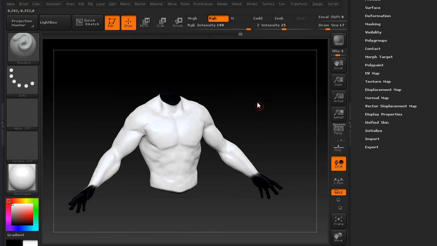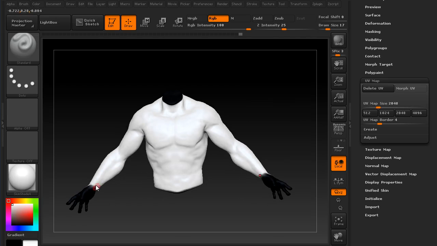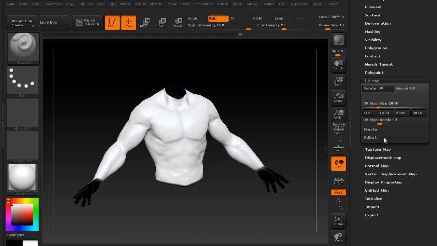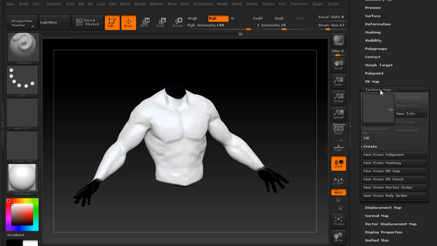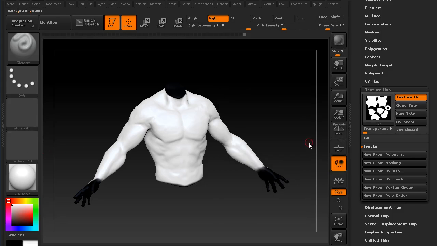Okay, so to go ahead and quickly export this texture, I'm going to go over here to UV map and tell it, let's make a 2K texture. That way I'll get some really nice resolution along that area that has all of those UV seams. What I'll do then is go here to texture map, and I'm going to say to make a new texture from Polypaint. There we go. Now I want to go ahead and copy that over to my texture slot over here. So I'm just going to hit clone texture.